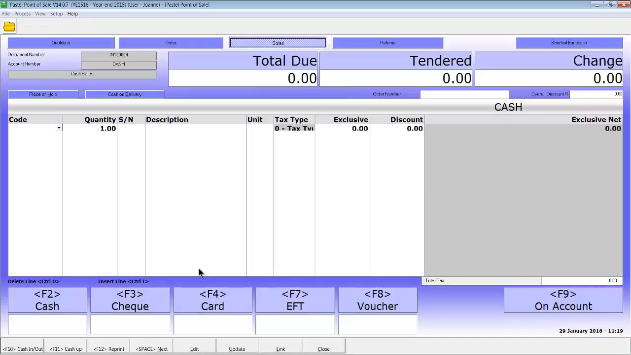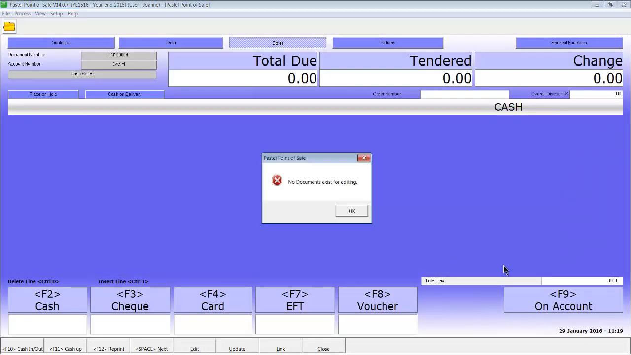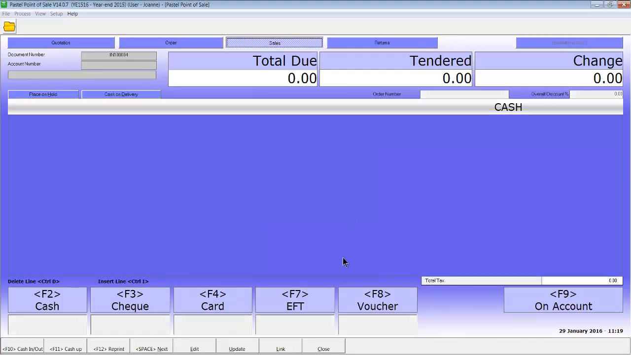If you are not taken to the Point of Sale screen directly, for example, you are a Point of Sale supervisor, click on Process, Point of Sale. Next, click on Edit. If you receive the message as currently displayed, click on OK and click on Close.